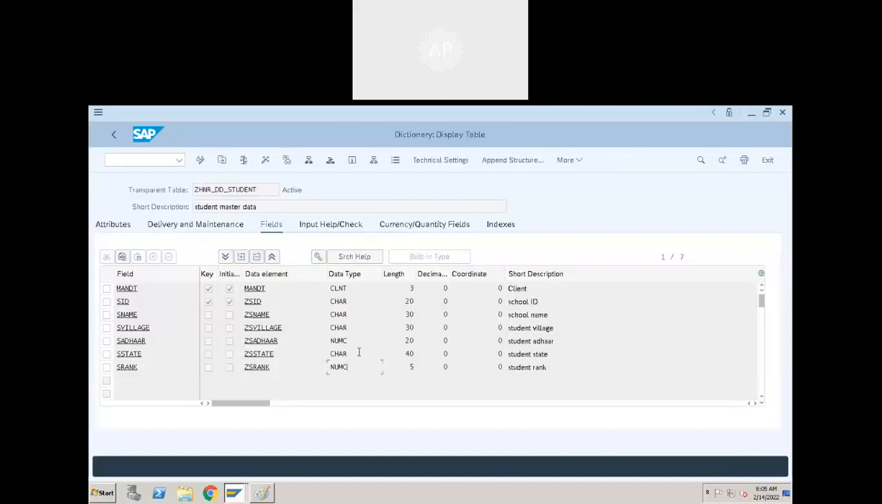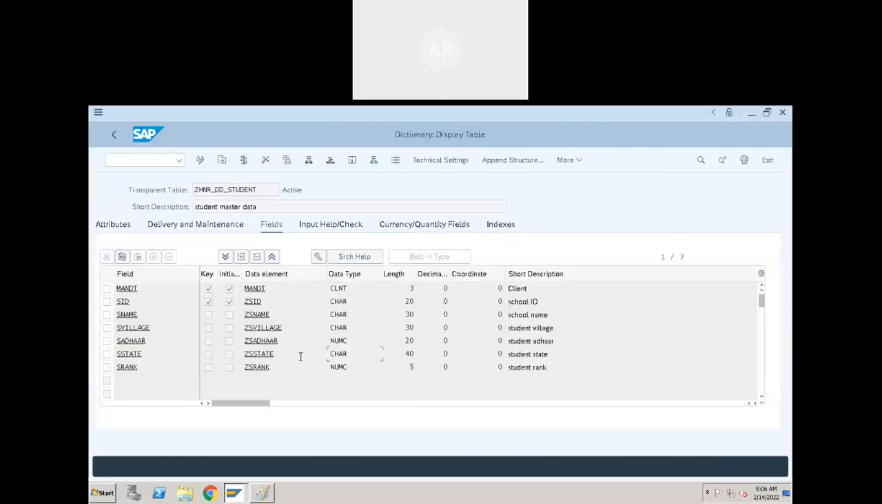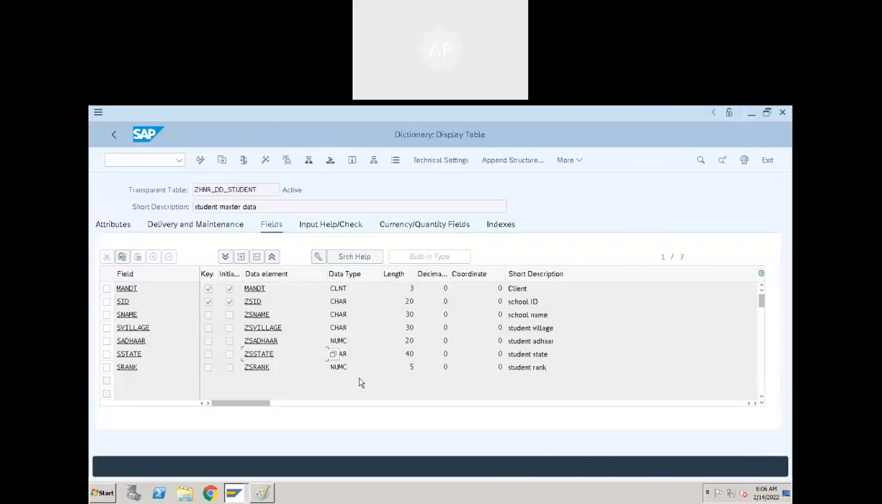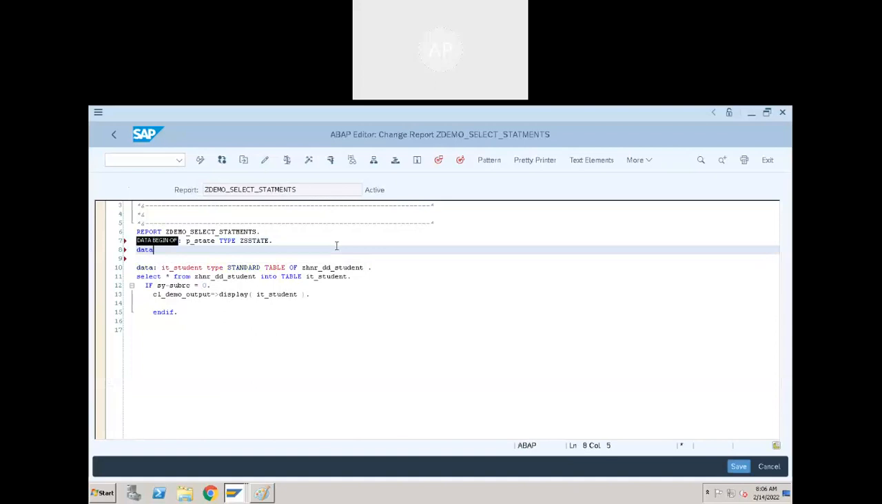Otherwise, you need to use it like this: type C, length 40. That is the type of state, right? But you don't need to remember all those data types and lengths. Just use your data element as the reference type. Whatever type is used in this data element and domain will be assigned. If you want to define a variable like this, data lv_state type state data element.